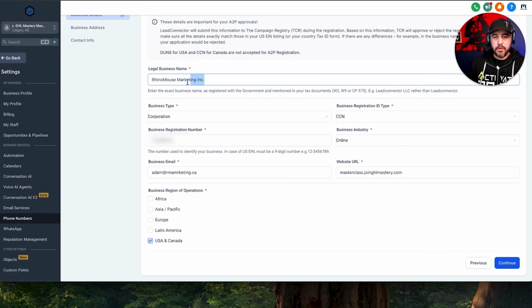But I would, again, just make sure that you go through this and you double check, you verify that everything is in fact correct, that there's no mistakes in the spelling of the legal business name, especially if it's a numbered company or a different type of company. Just double check, verify that everything is correct.